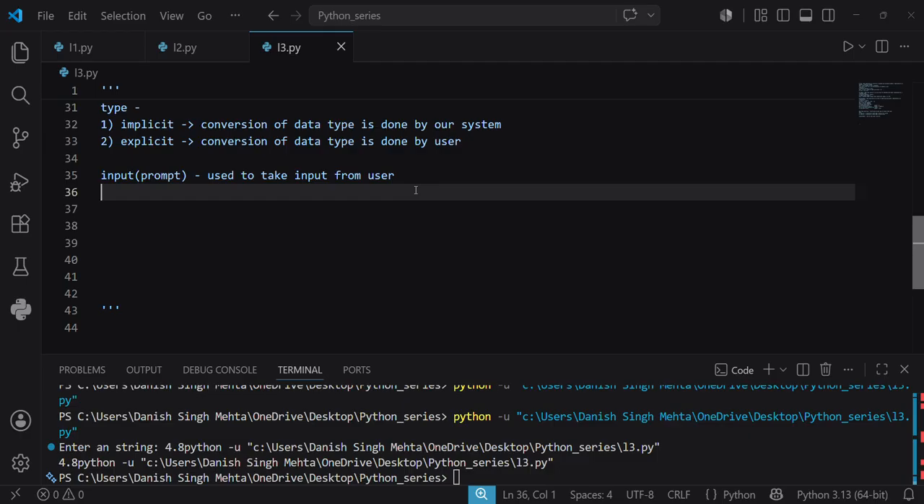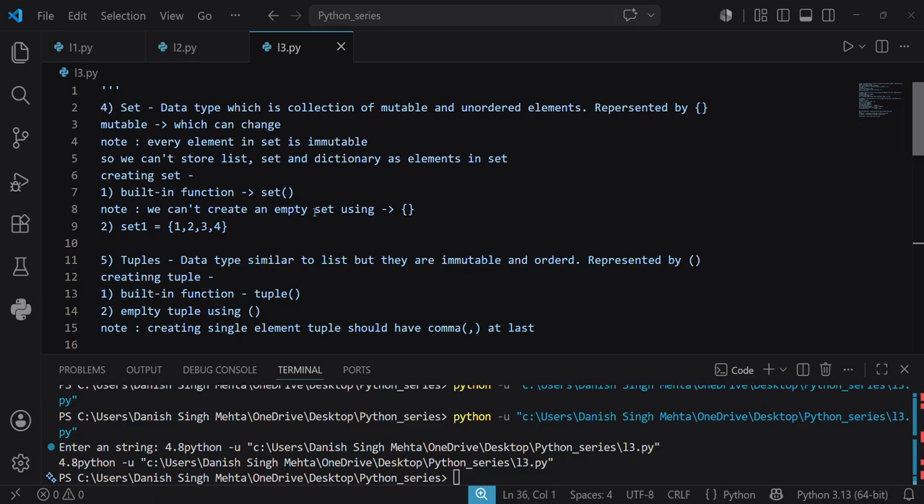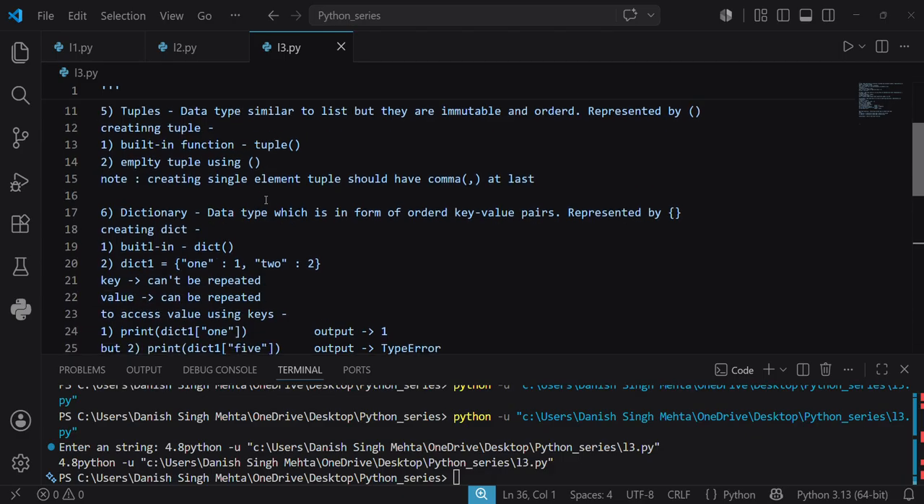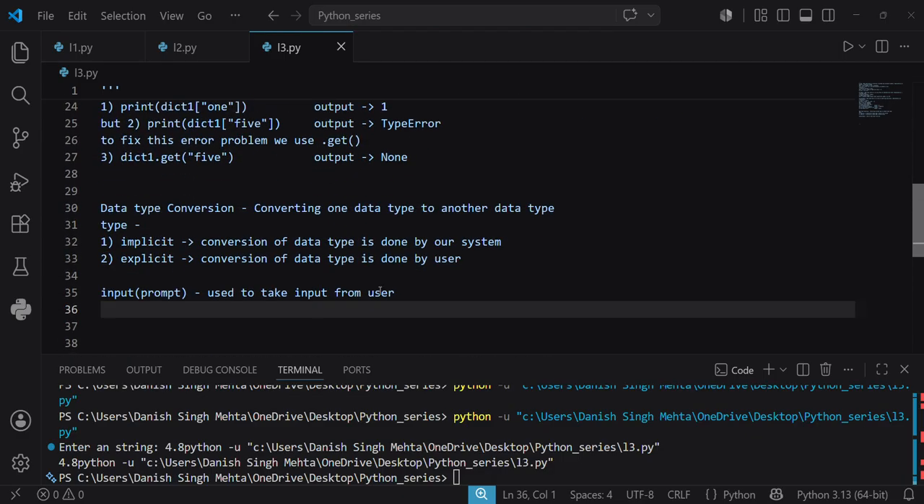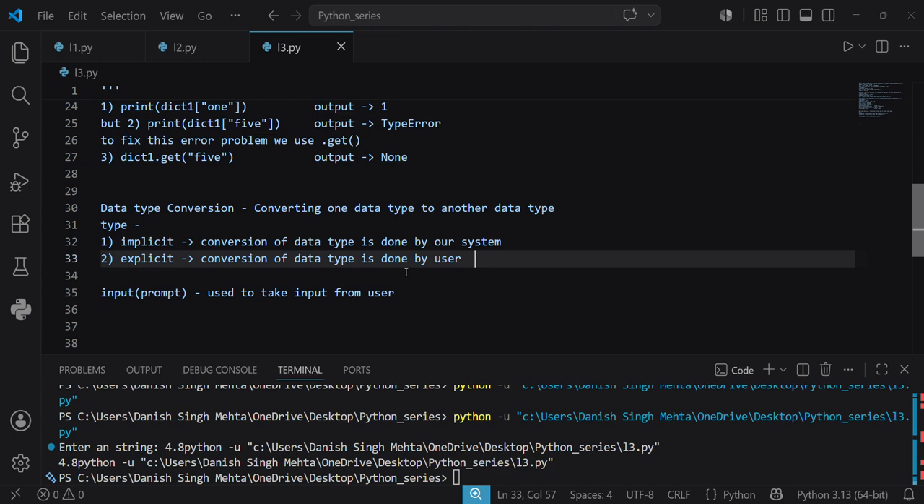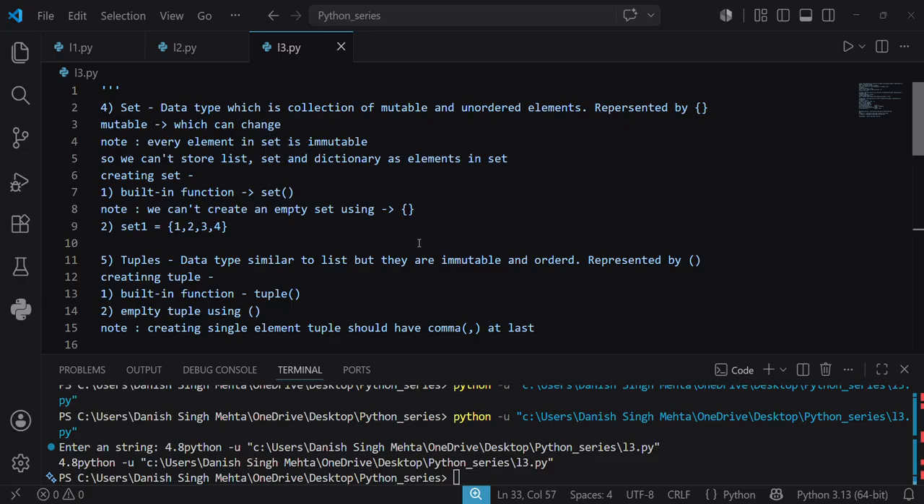So this is all for today. We have covered our data types, set, tuple, dictionary, then data type conversion, and then the input function.